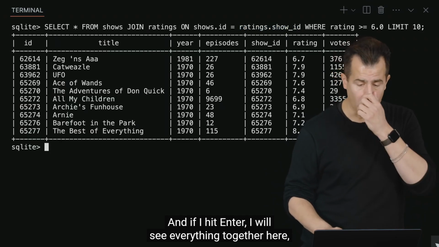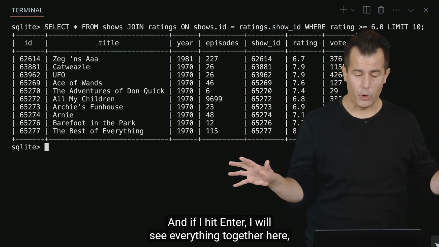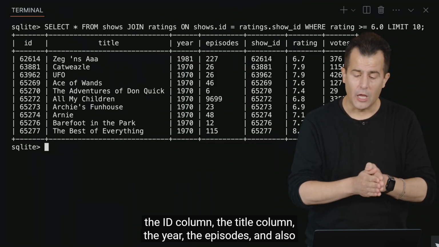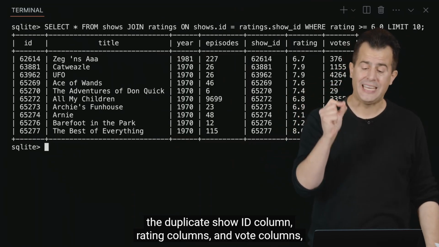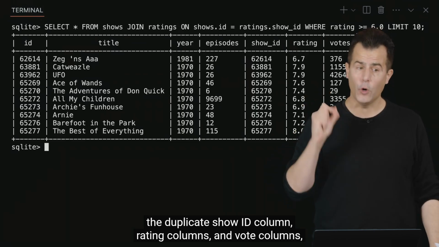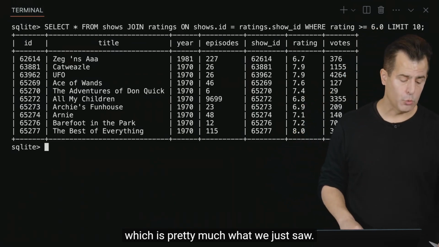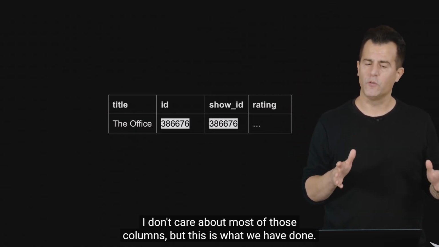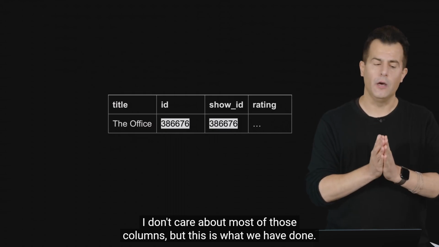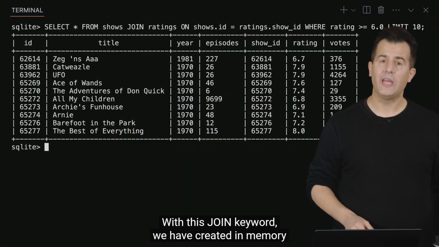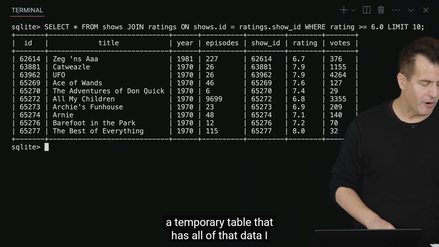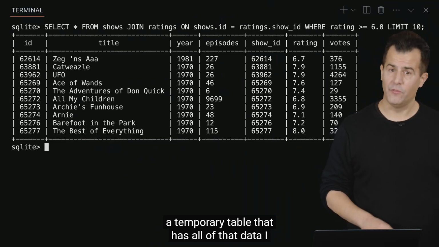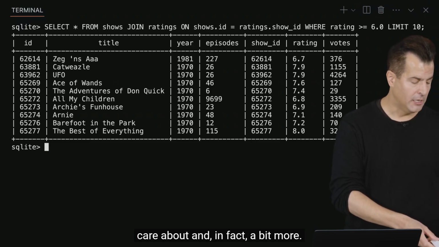And if I hit enter, I will see everything together here, the ID column, the title column, the year of the episodes, and also the duplicate show ID column, rating columns, and vote columns, which is pretty much what we just saw. But in my own visualization, I was keeping it simple. I don't care about most of those columns. But this is what we have done. With this join keyword, we have created in memory a temporary table that has all of that data I care about and, in fact, a bit more.